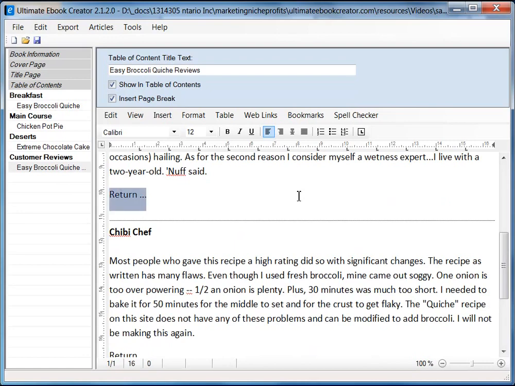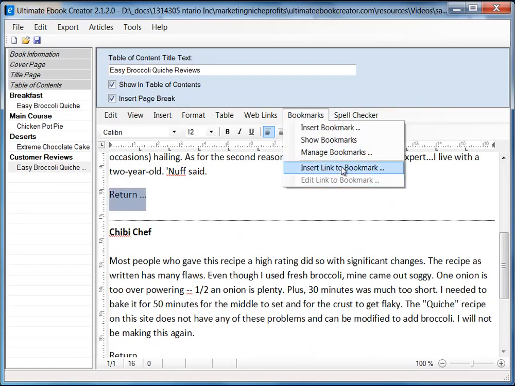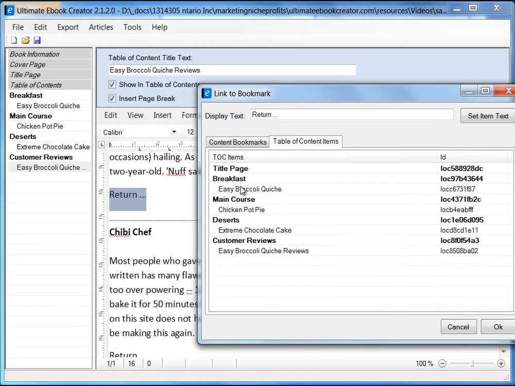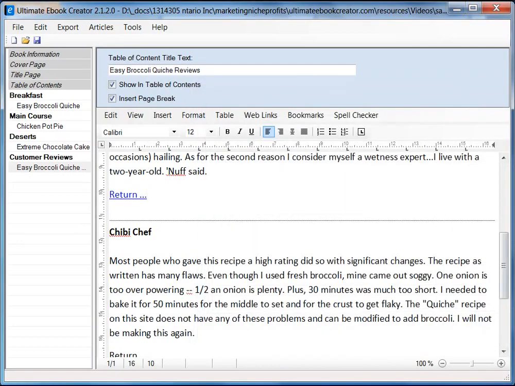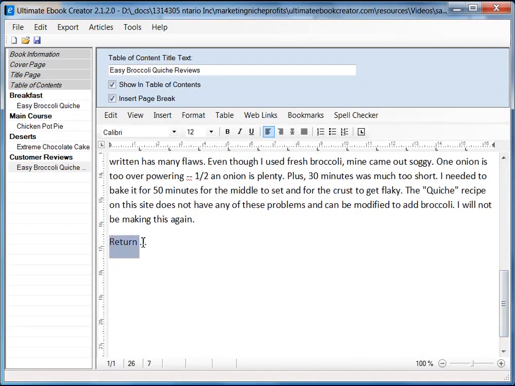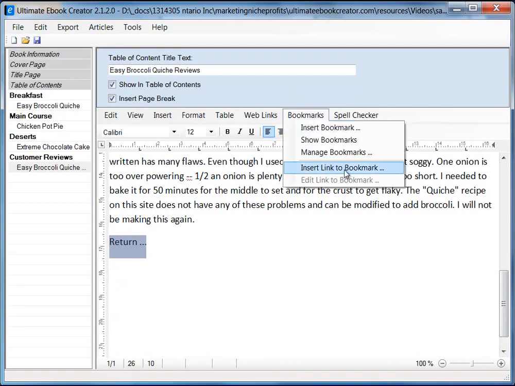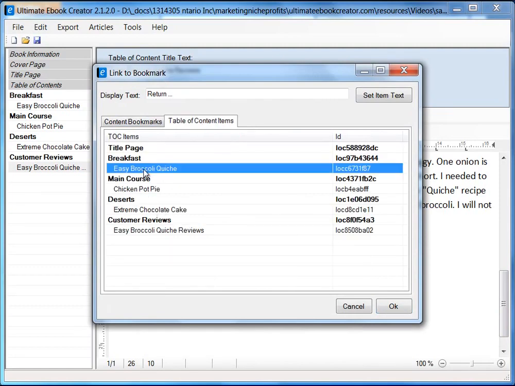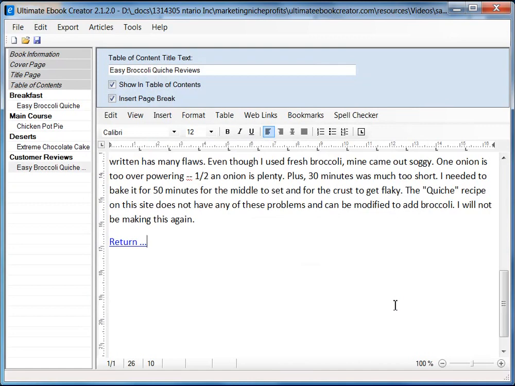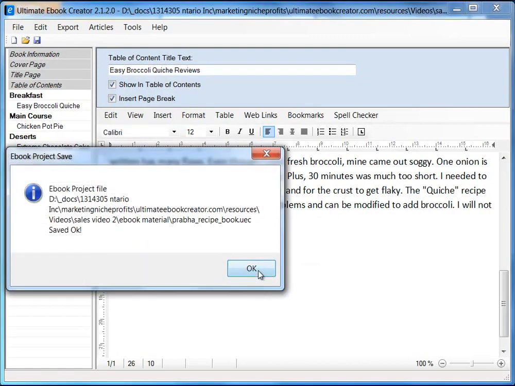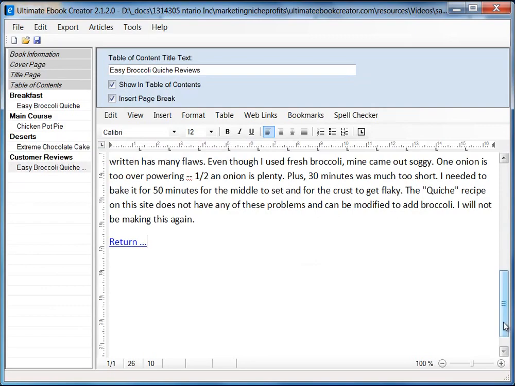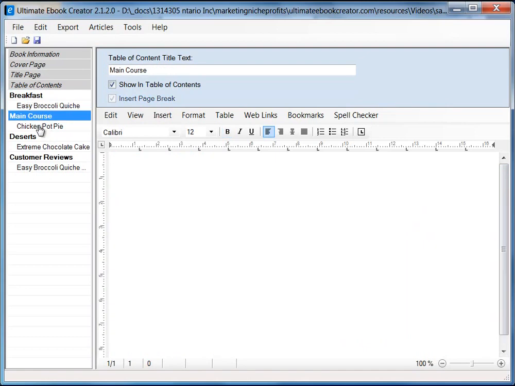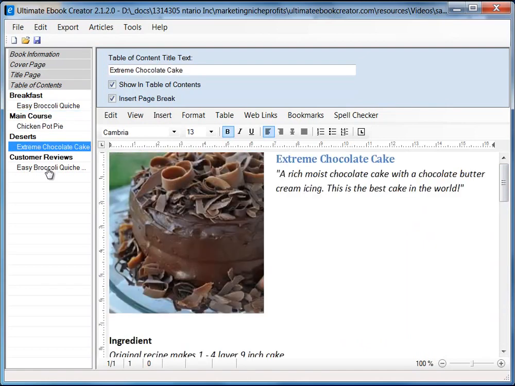So we are going to highlight the return, go to bookmark, insert link to bookmark, and we are going back to the easy broccoli recipe. Click OK, and the same thing down here. We highlight, insert link to bookmark, go to table of content items, and easy broccoli quiche, and that's it. Click save to save, and there you go. Basically we have completed the complete sample book, I should say.